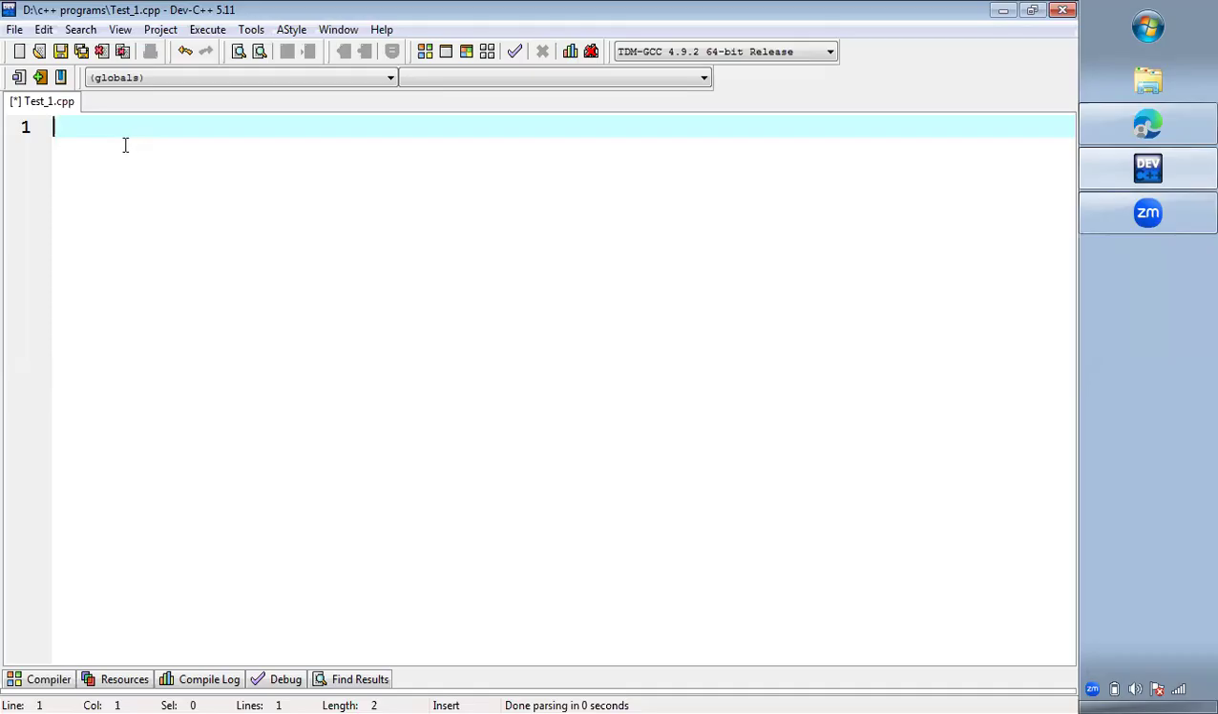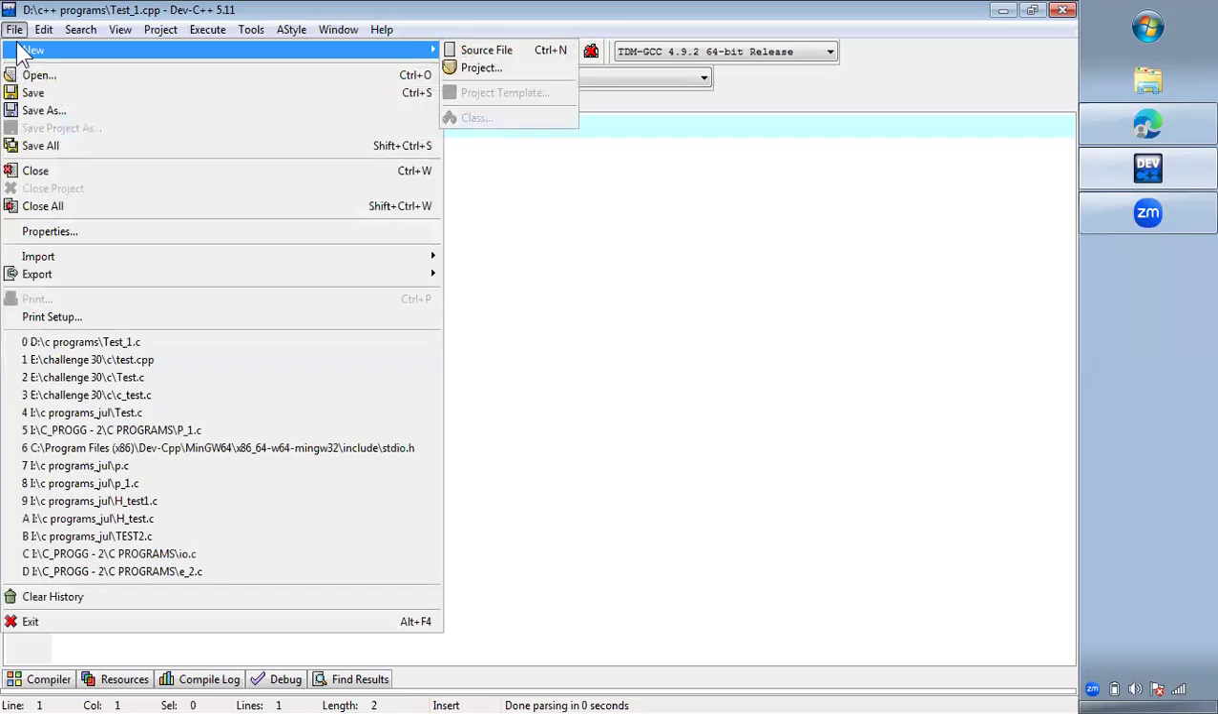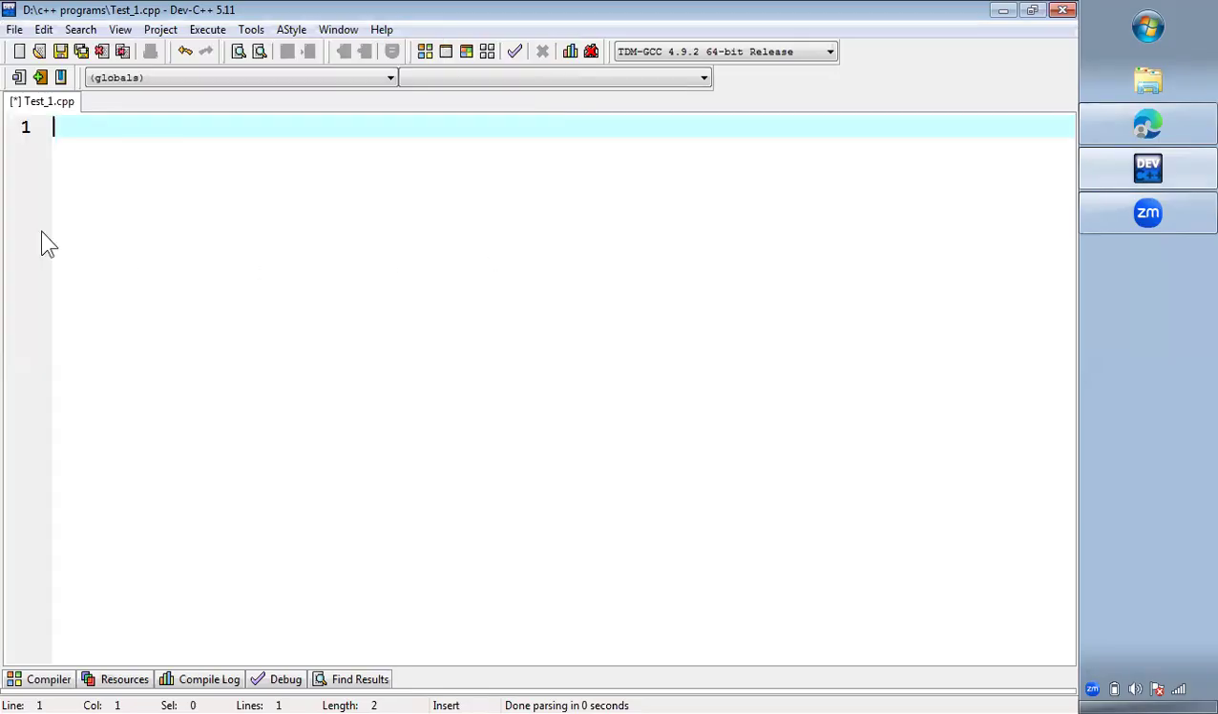So here on screen you can see I have already created a C++ file, which is named test_1.cpp. We have created this file and saved it with this name. For creating a new file, we have already seen we can go to the File option, New, and when you click on Source File, a file editor will open where you can write the C++ program. And when you save it with your given name, the file will be saved.